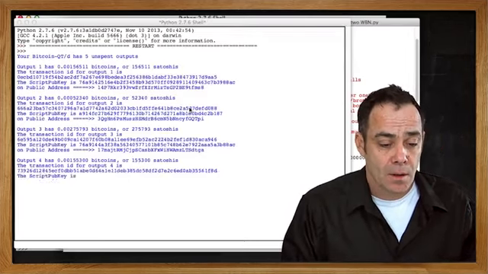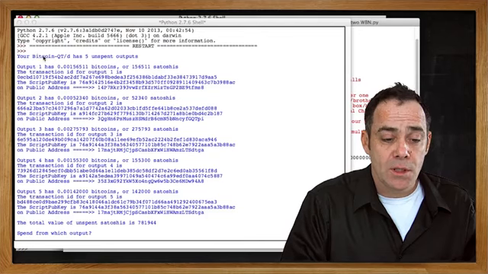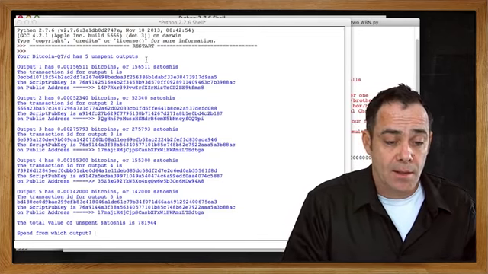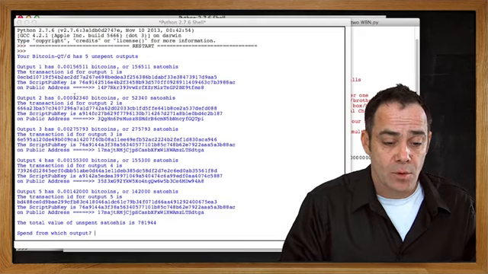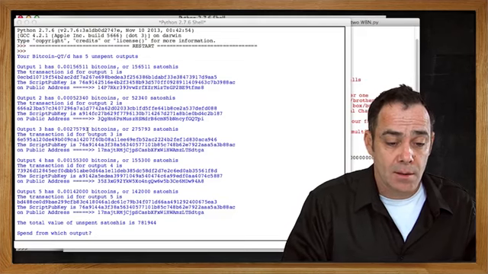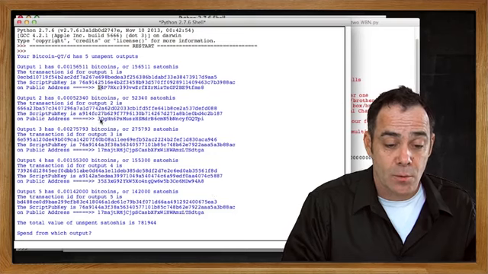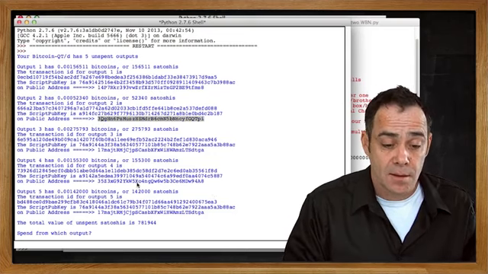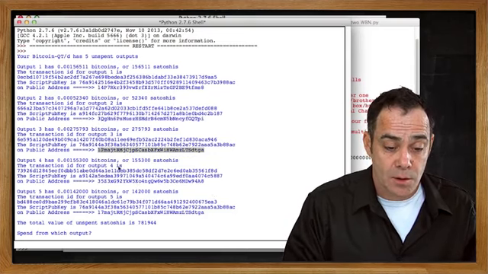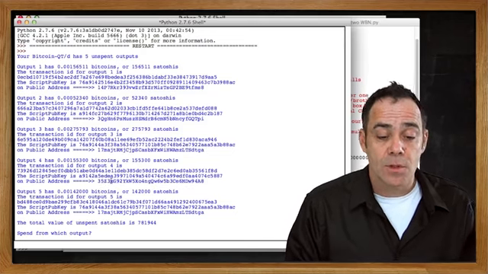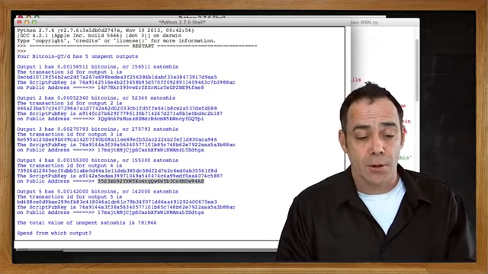We'll just start to get a picture. So your Bitcoin QT has 5 unspent outputs, and these are all different outputs that I've used over time. And you'll notice that this one here starts with a 1. That's not a multi-sig. This one starts with a 3. That's a multi-sig. This one starts with a 1. This starts with a 3. And this one starts with a 1. So this is the address we generated yesterday, and we sent $1 to.